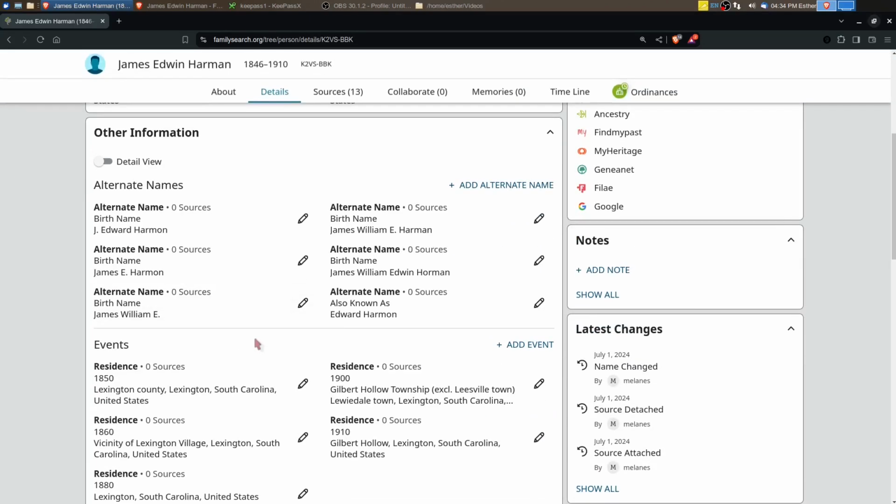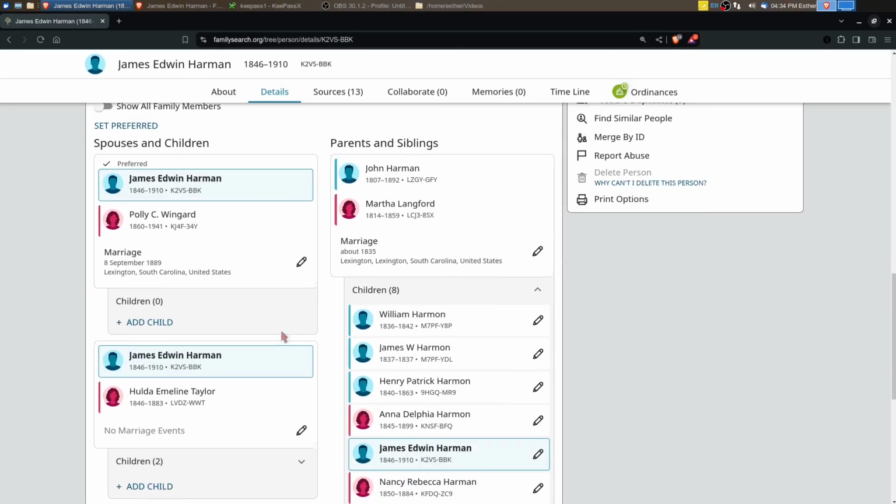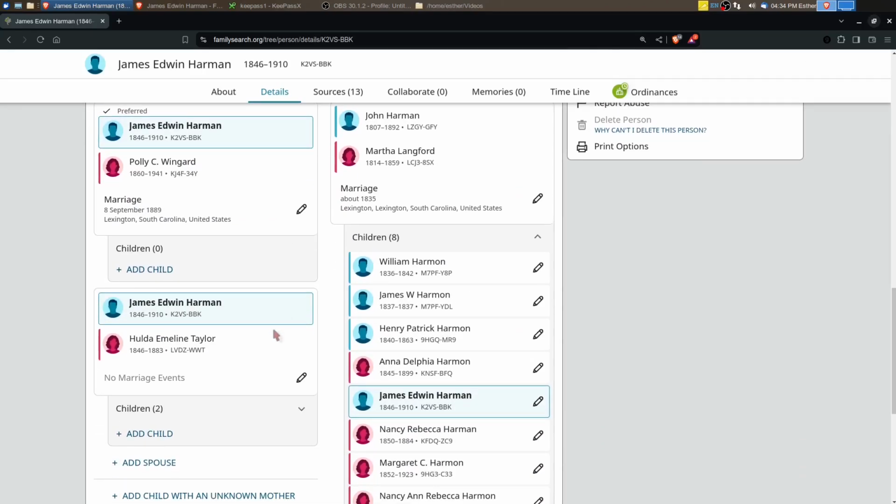But the next time we work on this, we'll look at James Edwin Harman's wives, Polly and Huldah, and make sure they are cleaned up and look correct and connected to their parents.